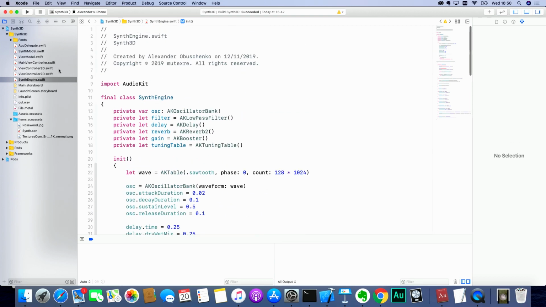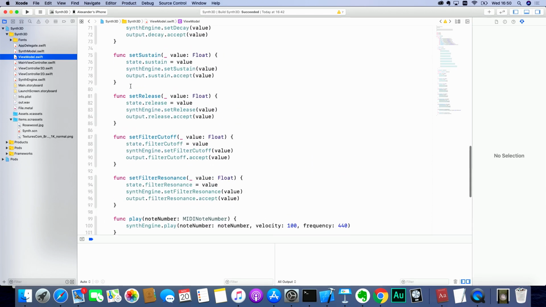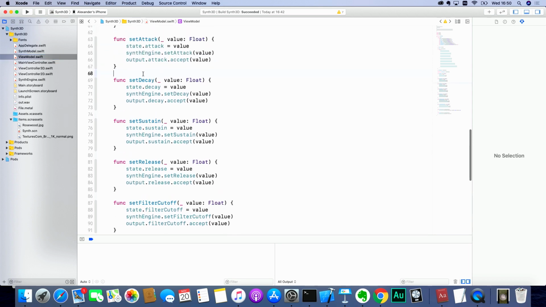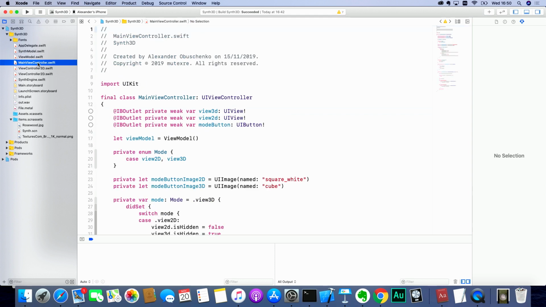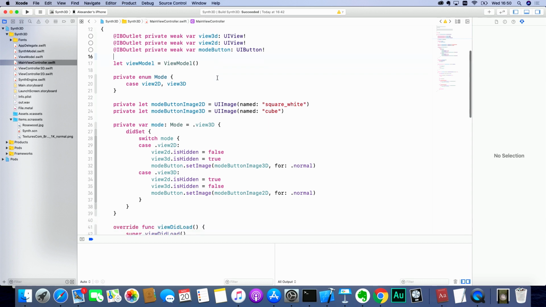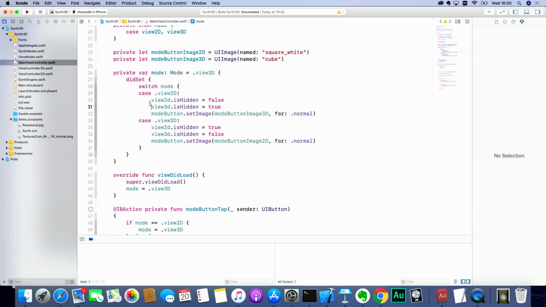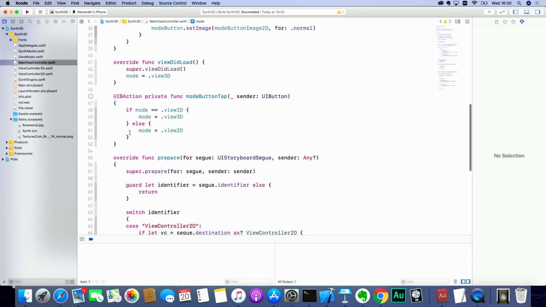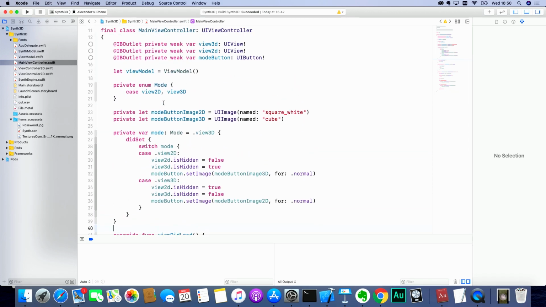This synth engine class is owned by a view model, that propagates events to the synth engine. And the view model is owned by the main view controller, which creates a view model and view classes. It's a very simple class. Its only responsibility is to set up the UI and the view model and pass the view model to presentation classes.